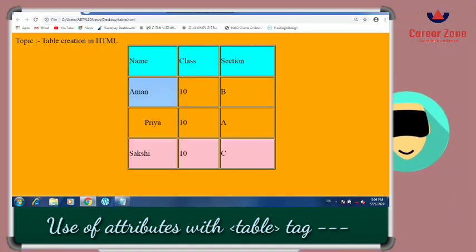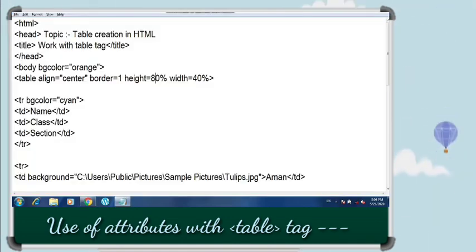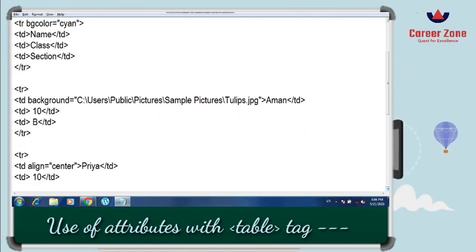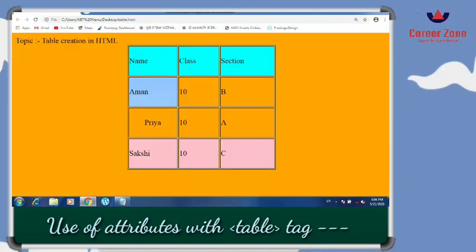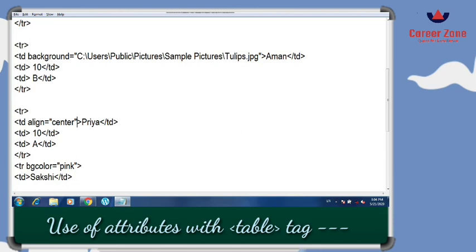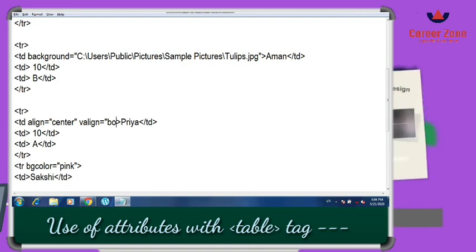Now see, it has increased, and if I want this Priya to be vertically aligned at the bottom and align should be center. So align I have already used at center, and if I use V-align equal to bottom, then it will send this Priya value to the bottom of the cell. So for that there is the V-align attribute equal to bottom.